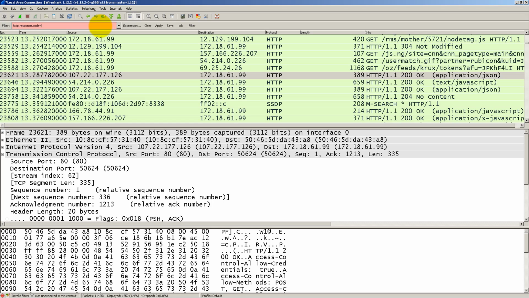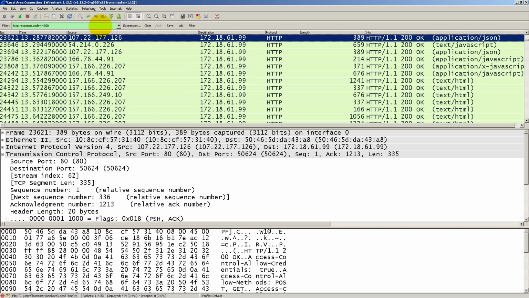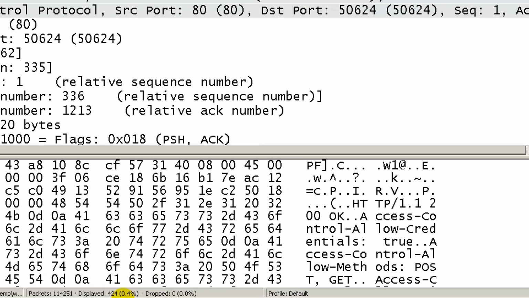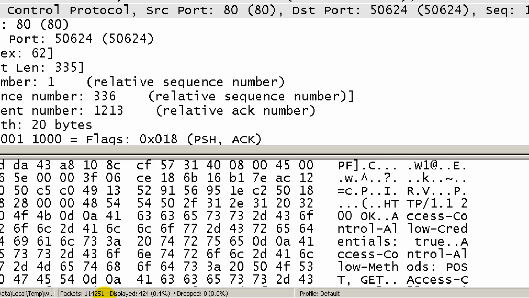http.response.code double equals 200. Enter. And it's going to churn through everything. And on my particular capture, it displayed 424 packets that matched that criteria.